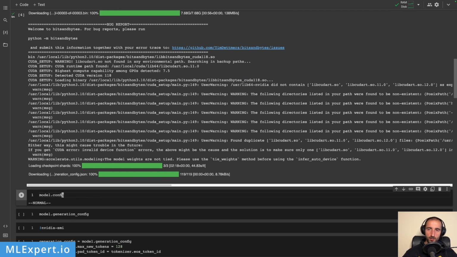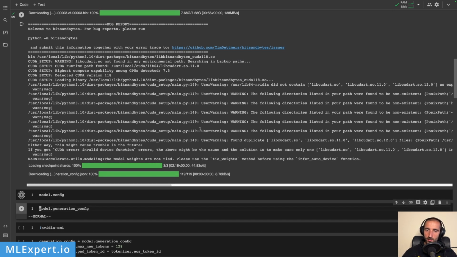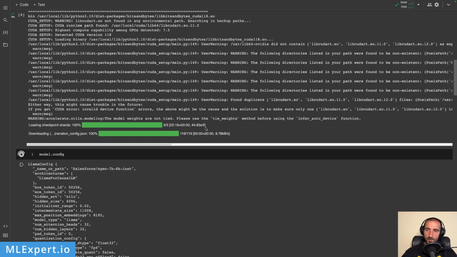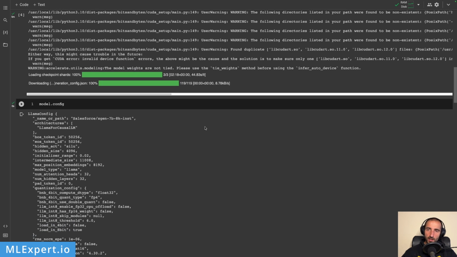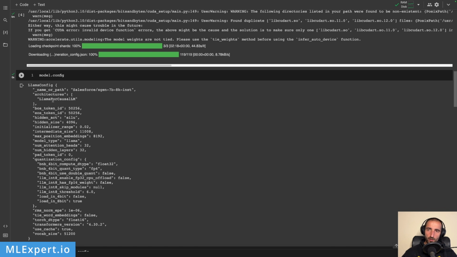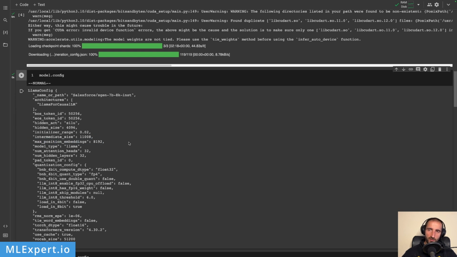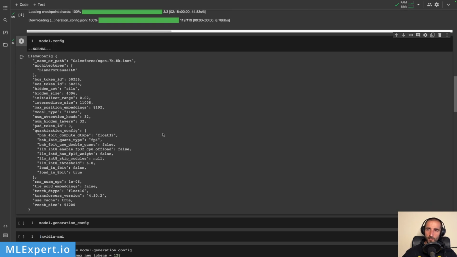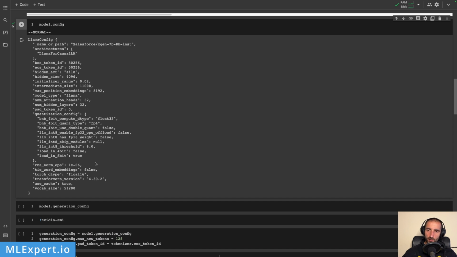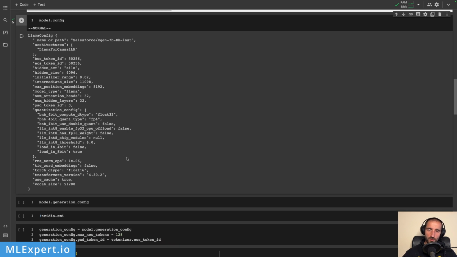After this is complete, we can check the configuration of the model itself. So you can see that the architecture is actually Llama for causal language modeling. And in here, you can see the max position embeddings is this number right here, which specifies that the number of tokens is over 8,000. So you have a lot of parameters here, but of course, we're loading the model into the correct format. This is the version of the Transformers library.